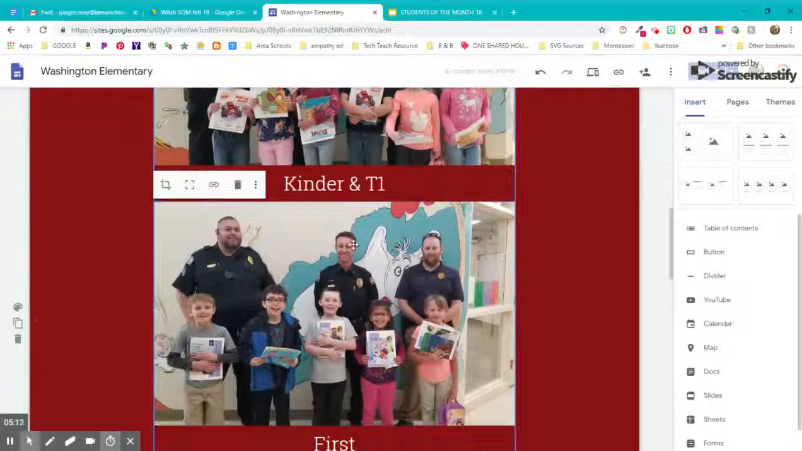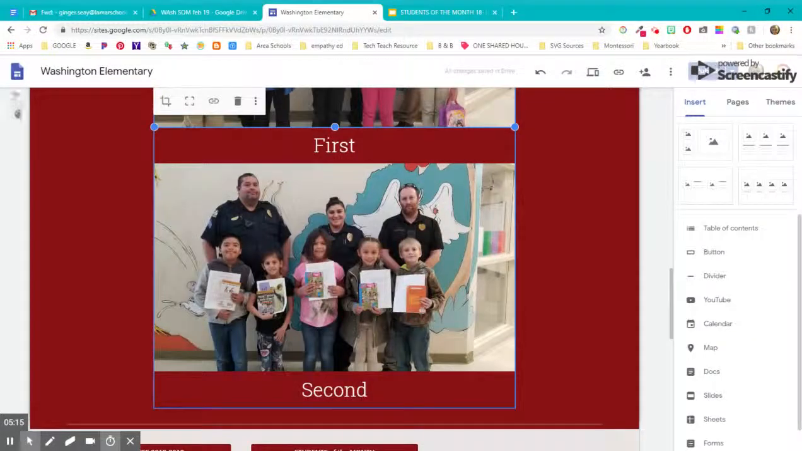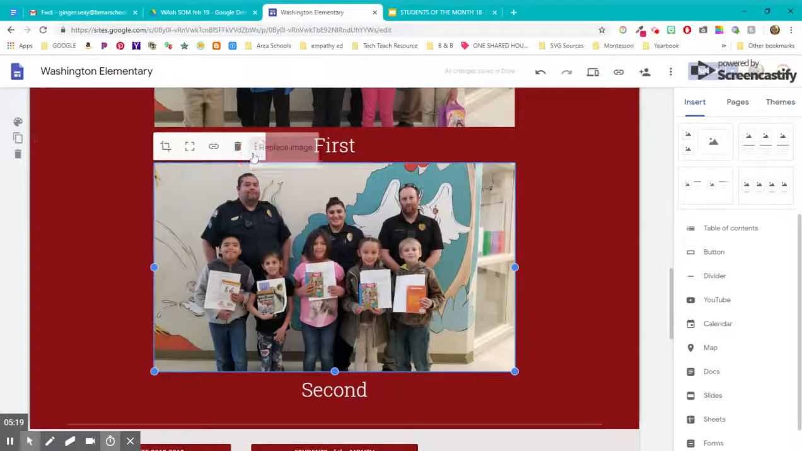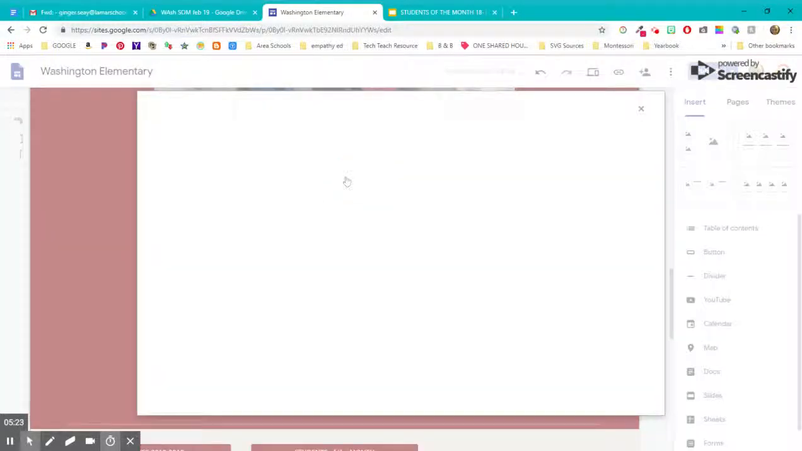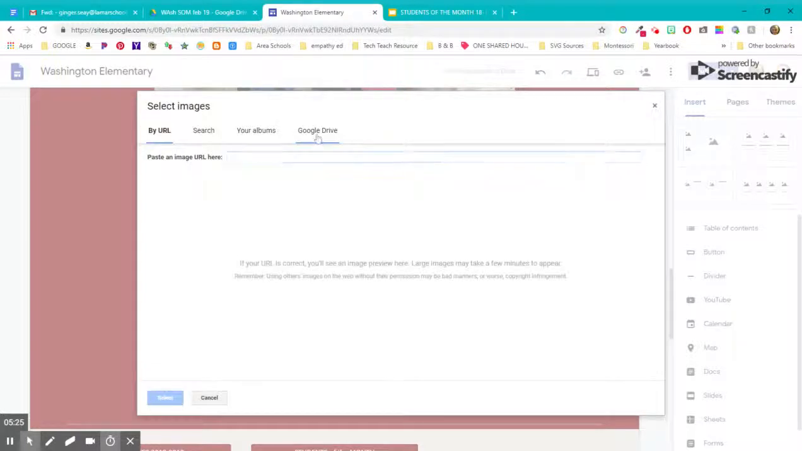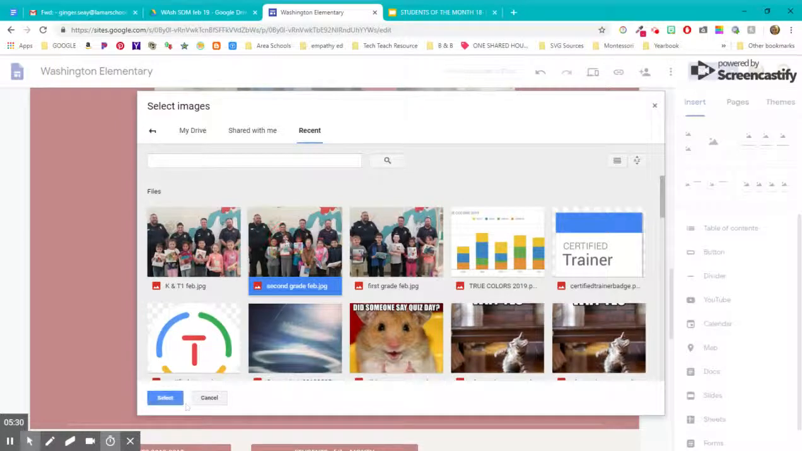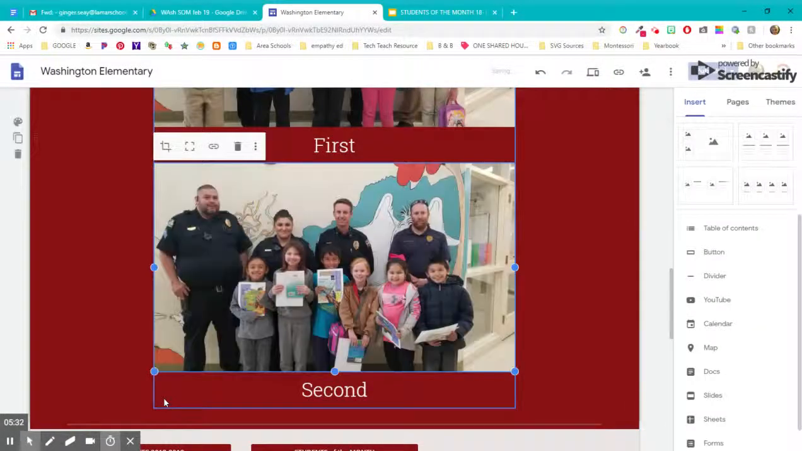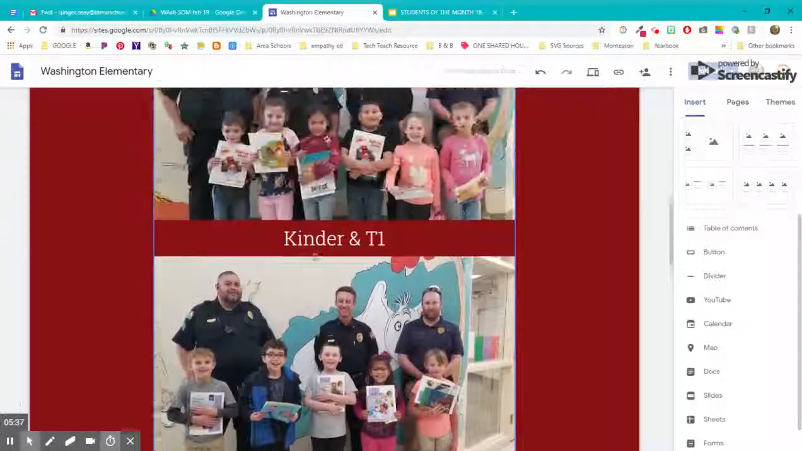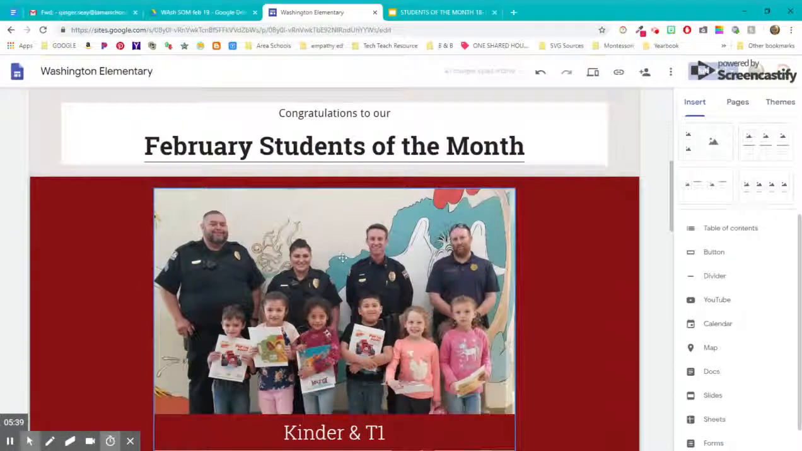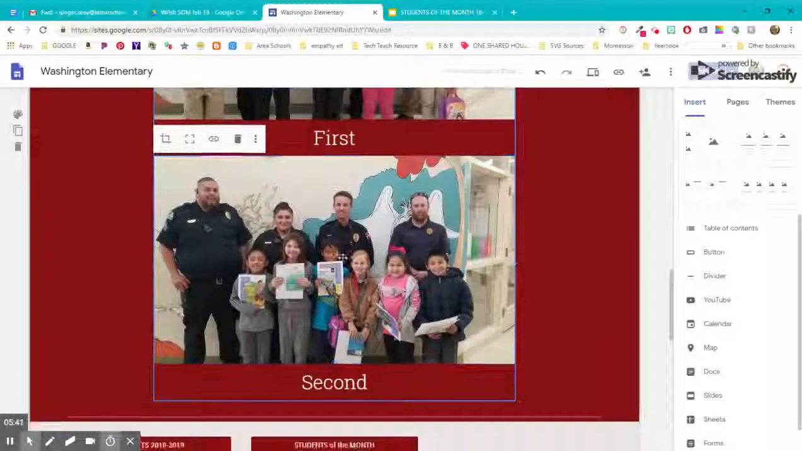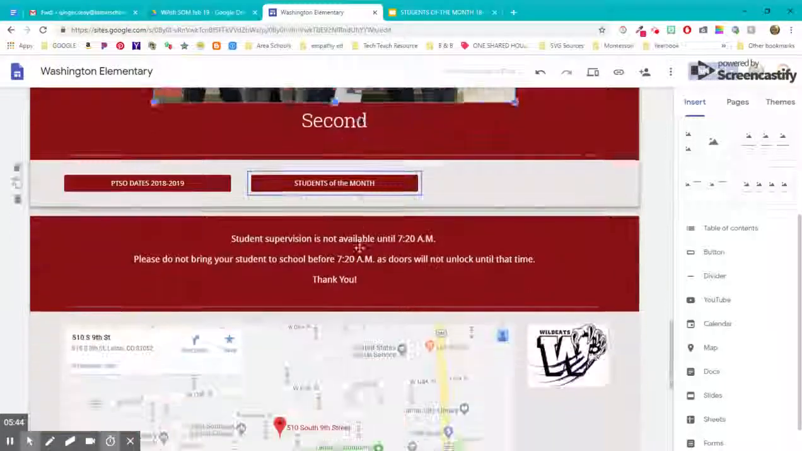So I think for now I'm going to leave that one until I see what the second grade picture turns out to be. And then I can decide how I want to change those things. I'm going to select the image one last time. Google Drive, recent. I need the second grade picture that's going to show up here. And there it is. So I could crop it a little, but then this picture is going to be out of whack. I think I'm going to leave it just like it is.